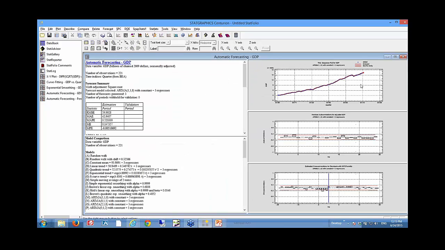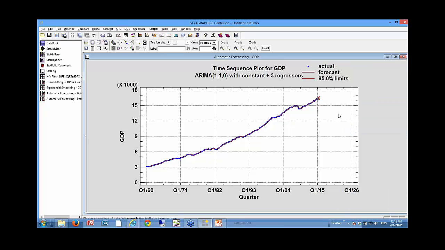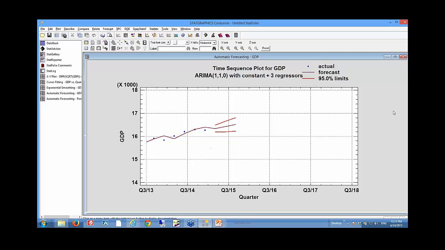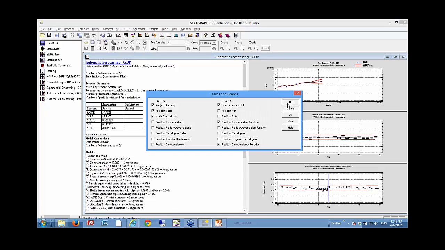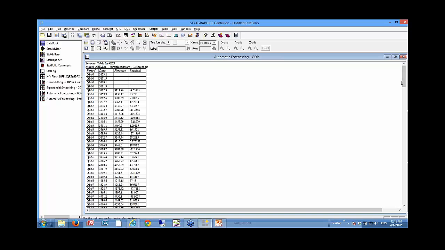Okay. Now, you'll see also up here what the forecast function looks like. It doesn't look a lot different, although I'll show you in a minute, it is a little bit higher than it would have been had I not used those leading indicators. Okay. So we now have a pretty good forecast model for GDP. And if I go back to the forecast table, we can actually write down what we think is going to happen in the second quarter.